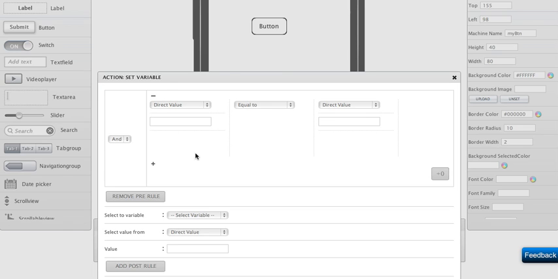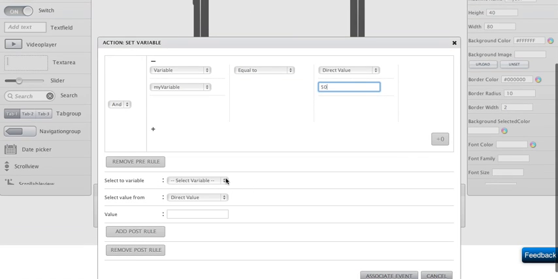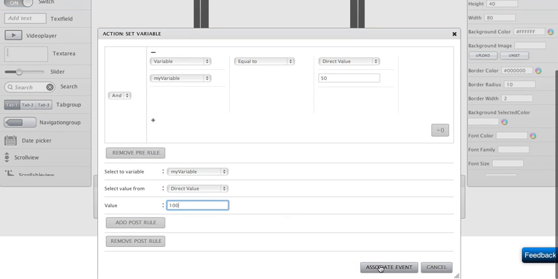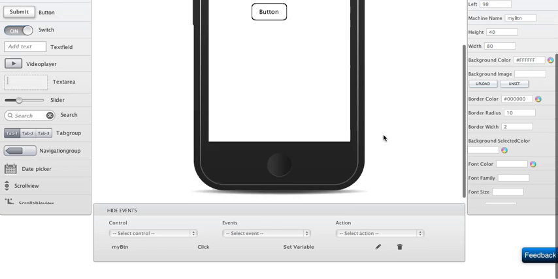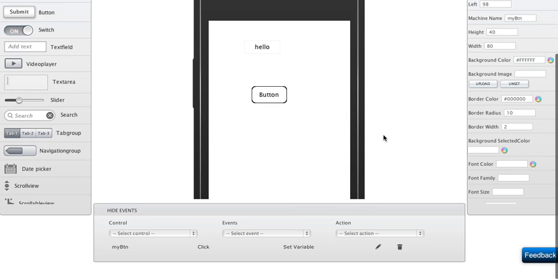So the equation was if the variable is equal to 50. So here our variable is my variable which we have already created is equal to 50, and then assign 100 to my variable. So I choose the variable and assign 100 to it. So it's done. So like we have a condition if my variable is equal to 50. If this is true, then assign my variable is equal to 100. So we go and click on associate event and it's done.